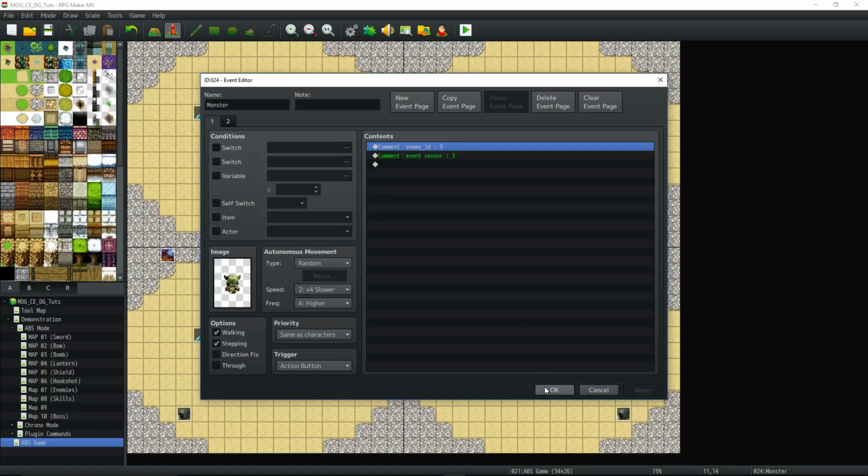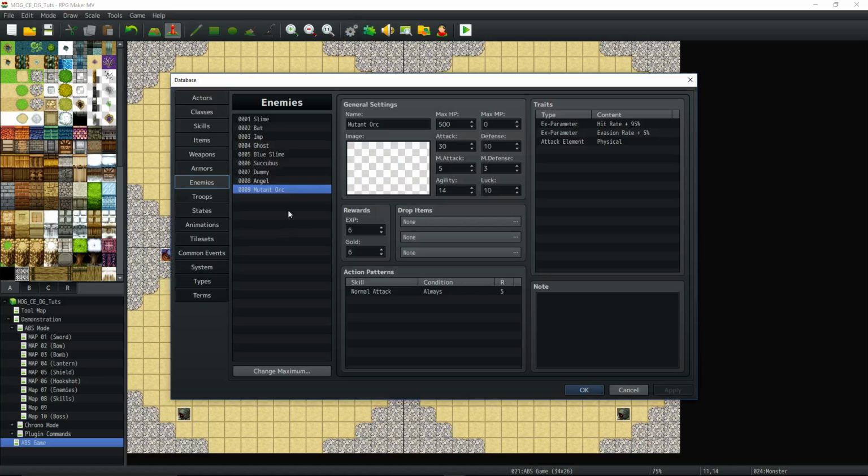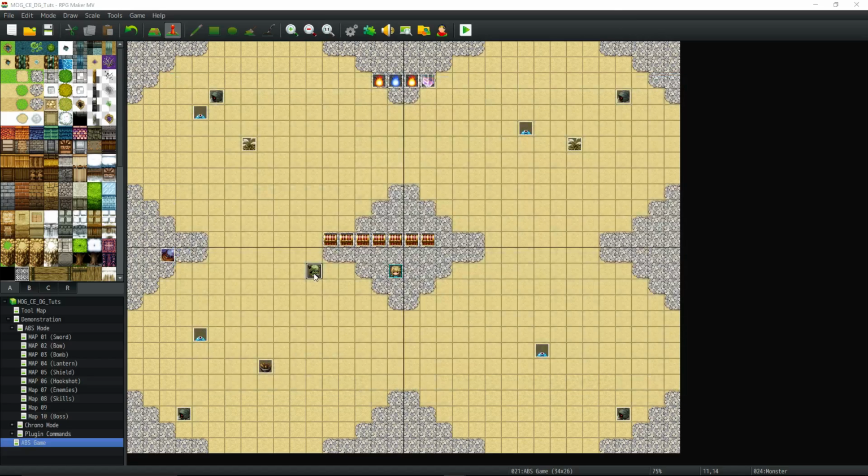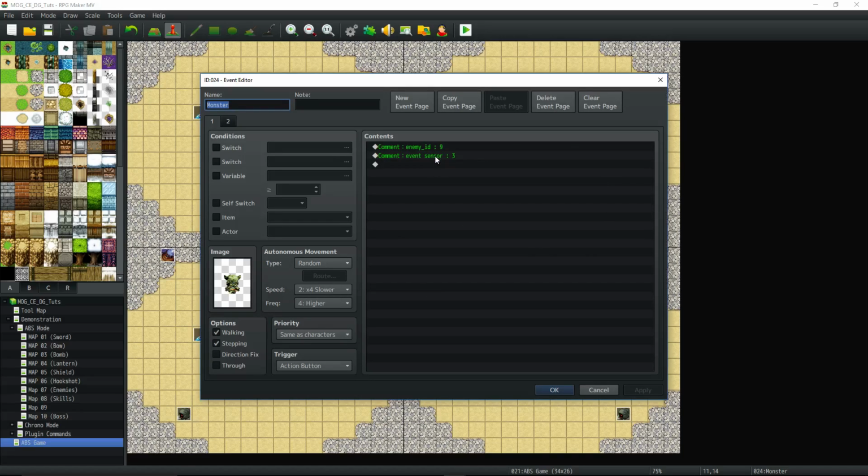So when you say comment enemy ID 9, you're basically saying use the stats for the enemy database values number 9. So now that enemy has the values in the JSON file. It's using the values in that JSON file. And then the range. Same thing, walking, stepping, direction fix if you want. But let's take a look at the art.